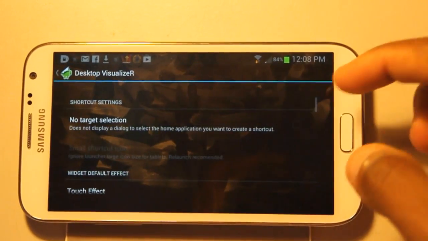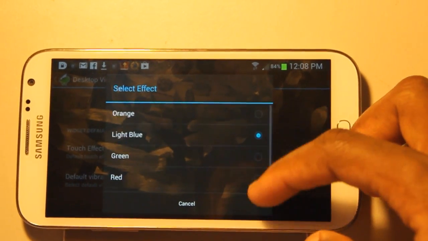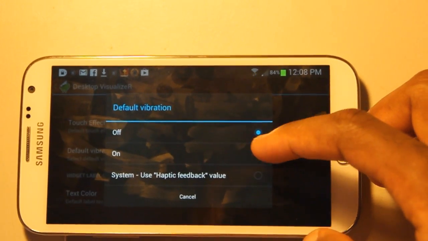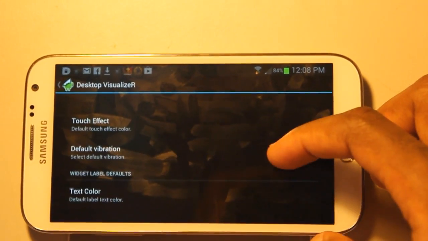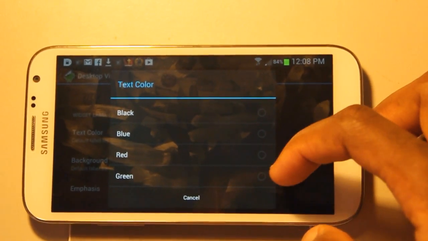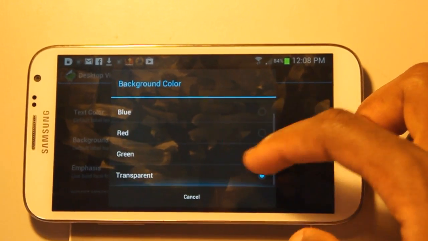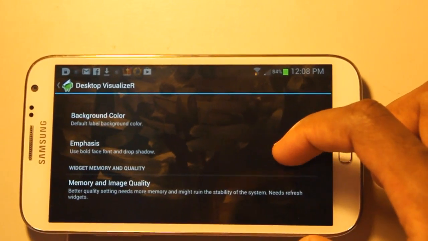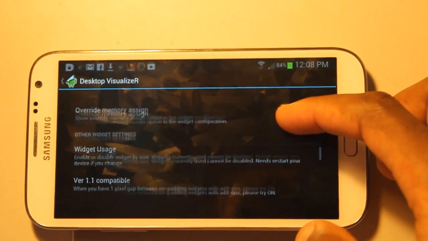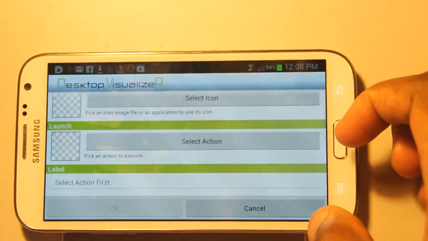So if you click on settings, we'll be able to see some extra settings that we can have to fine-tune our widget. So if we want to select the touch effect, we can do that. So I'm just going to put it on blue because I think that looks the best. And we can even select it to vibrate when we tap on it. We can select the text color. I'm just going to leave it as white, but I'm actually going to get rid of the text later, as you're going to see. The background for the text I'm going to leave as transparent, so there's no background on the text and it doesn't show up. And lastly, I'm going to turn the emphasis off. So the rest of the settings you don't need to really worry about, but that's basically what's inside the settings of Desktop Visualizer.